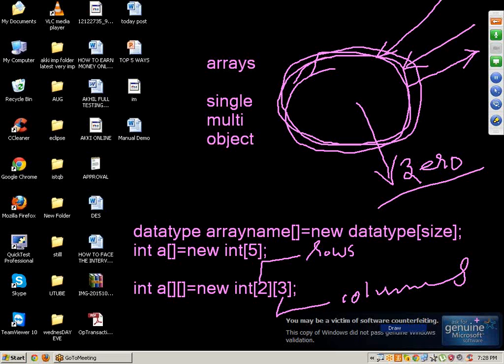Next, Akhil, I have a question here. The array, int a is equal to new int 5. What does it mean? Is 5 rows or columns? No, it is a single dimensional array. Single dimensional array means only values will be there. Only rows, no columns. That's the reason we are writing size of array. Here, this is rows, this is columns. This is a multi-dimensional array. We have rows and columns.